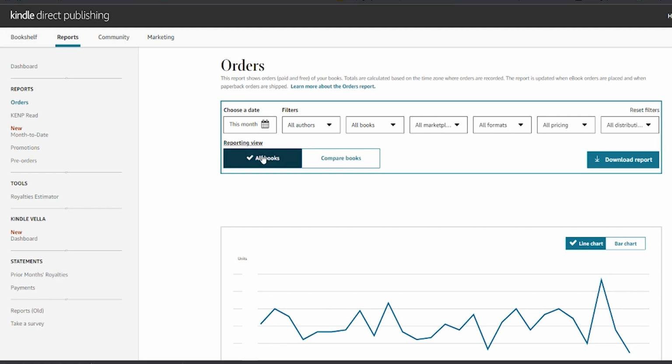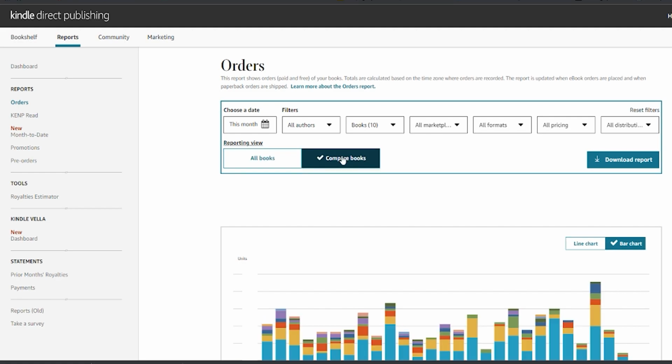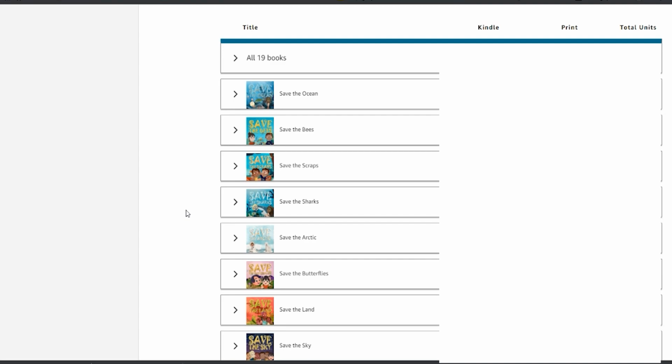You also have a reporting view of seeing all books or comparing books. It can only compare 10 at once, so you will lose orders when you click over to this screen if you have more than 10 books, because it is only looking at your top 10. So when we scroll down, it will break down all of your titles and break it down by how many Kindle units sold, how many print books it sold, and how many total units.